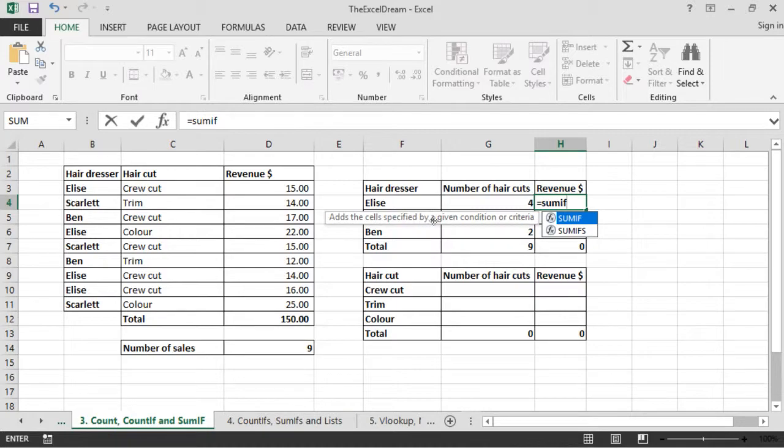and as you can see from the description, it adds the cells specified by a given condition or criteria. Again, our condition or criteria is going to be the name of the hairdresser, and we're going to be adding up the revenue. So open bracket. Now it's asking us for the range, then we're going to need the criteria, and then we're going to need the sum range. And so we know the sum range is going to be the revenue.